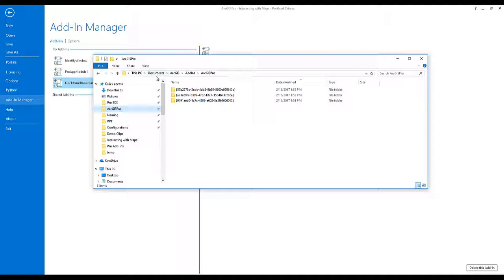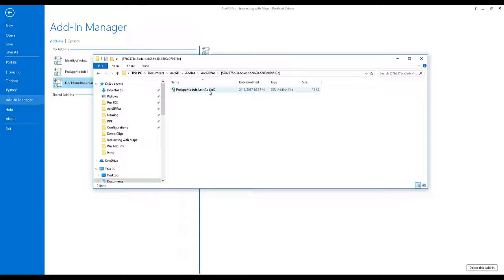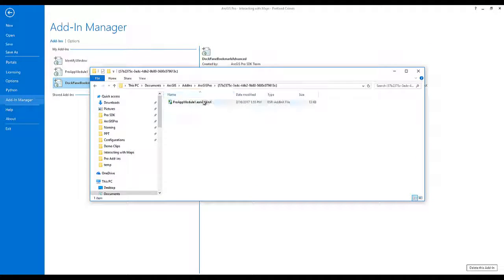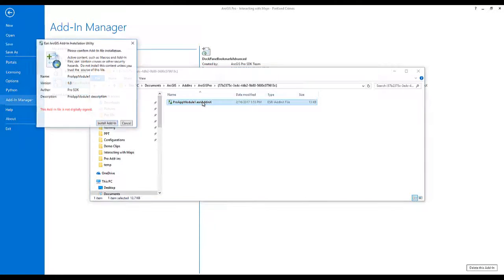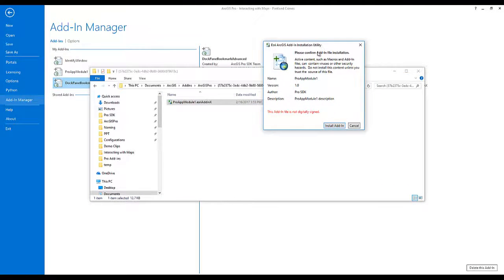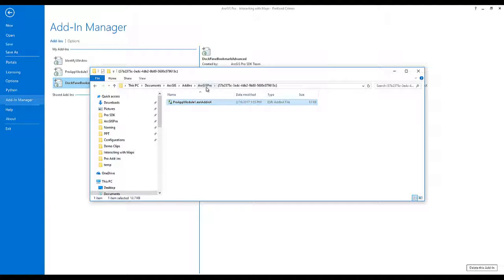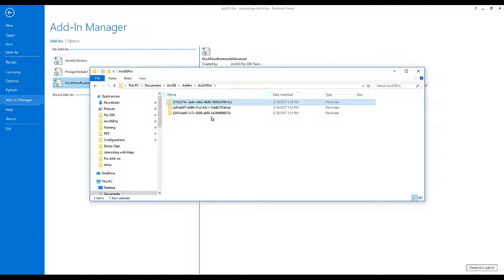On my machine we're looking at the Documents folder with ArcGIS, add-ins, and then ArcGIS Pro. In the ArcGIS Pro folder are these three add-ins, and you can see that these folders are uniquely named with a globally unique identifier. If you double-click it, you can find the add-in inside. Add-ins are installed really simply with a double-click, and you can see the add-in and choose to install it if you want. This one's already installed, but once it's installed, it places it into this folder that you're seeing here.